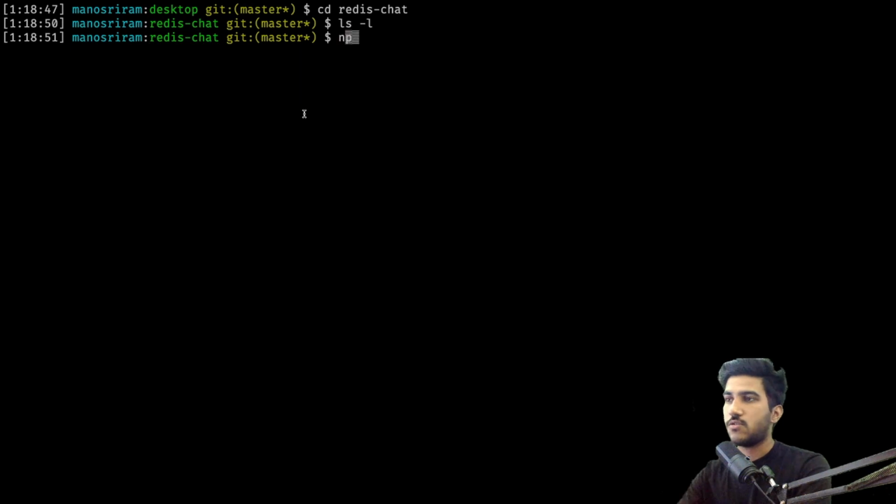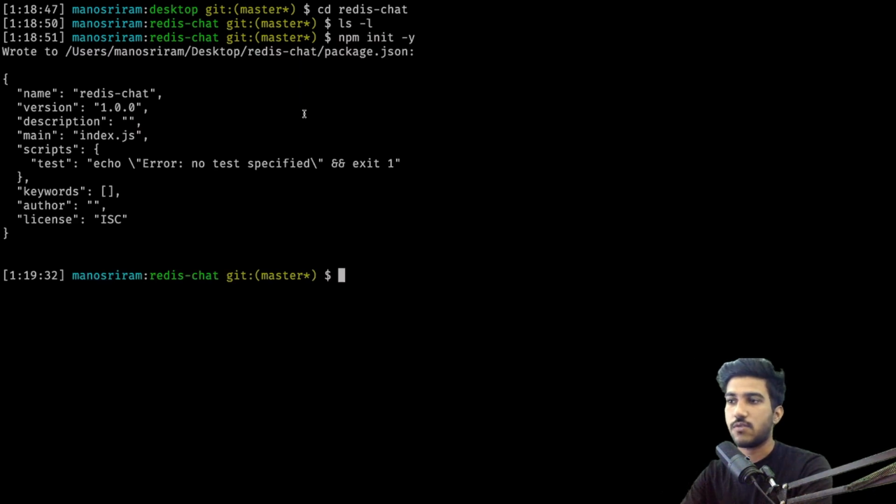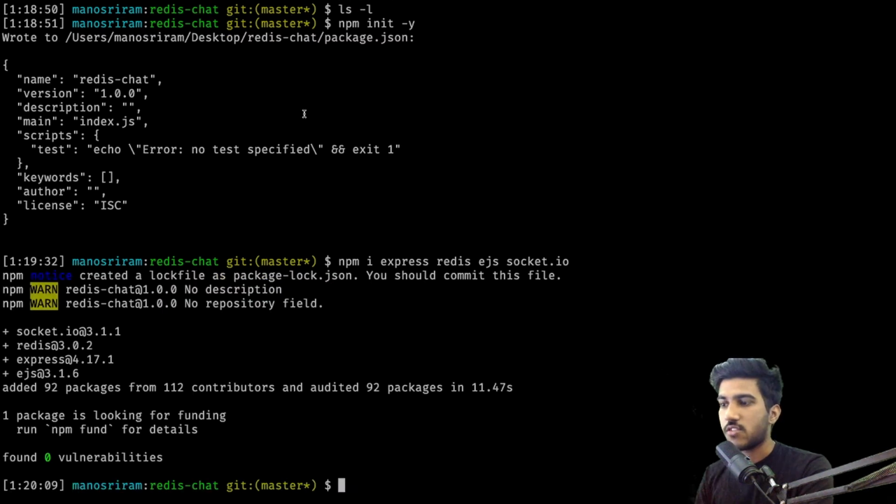So let's do an npm init -y to create a template of package.json for us, and I want to install some packages now. I'll be starting with Express, and of course we need Redis. And for the front end, let's just use a simple templating engine, let's say EJS, and we'll be using SocketIO because it's a chat application and we will be needing WebSockets as well. So the modules have been installed.